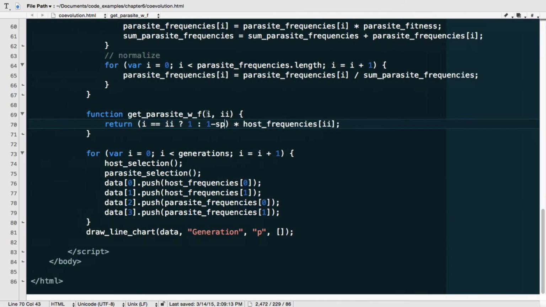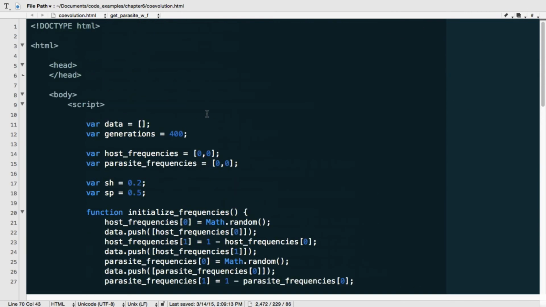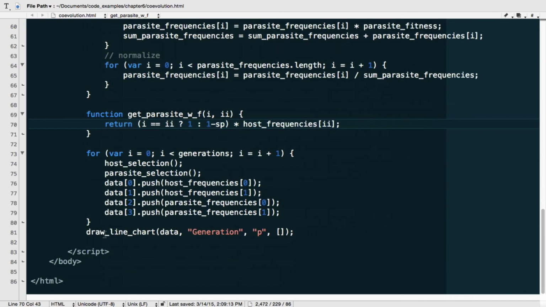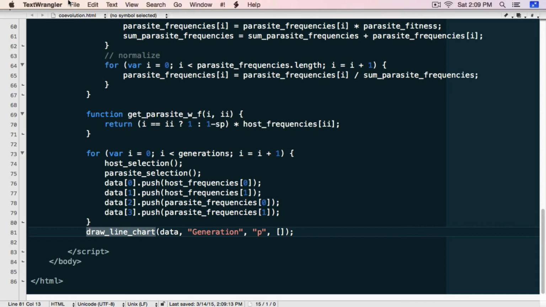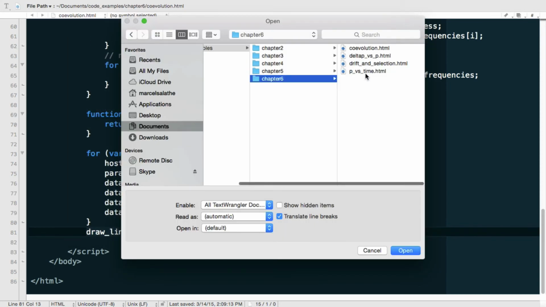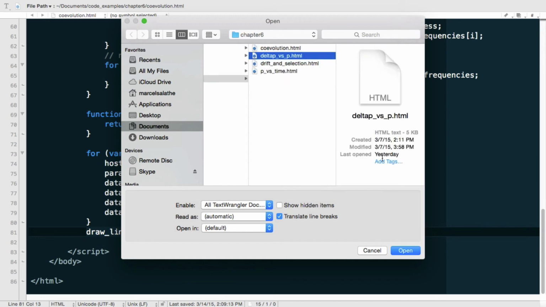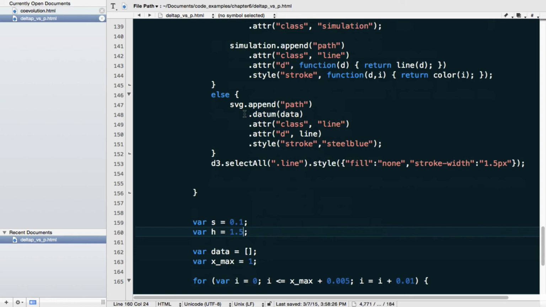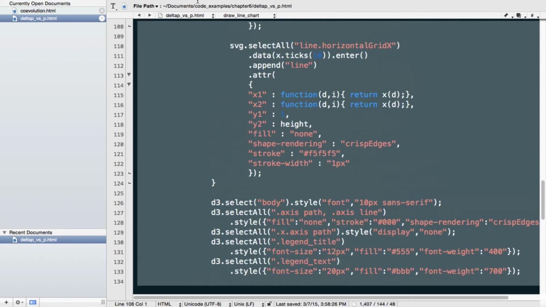Let's just go back to the code real quick. I just want to make sure. Oh yes, of course. Okay. We are trying to draw the lines here, but we actually haven't implemented our draw line chart function, or we haven't copied it over. So what I'm going to do is I'm just going to open a previous example. Let's say, delta P versus P, just some code that has the drawing code here. I'm going to copy the drawing code.